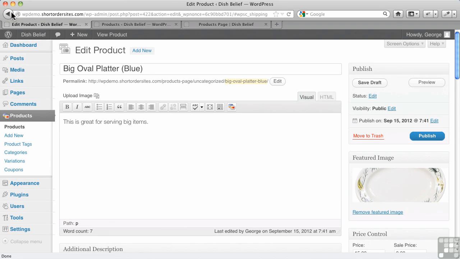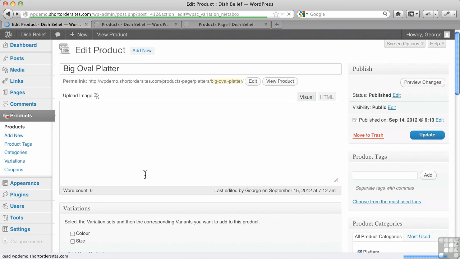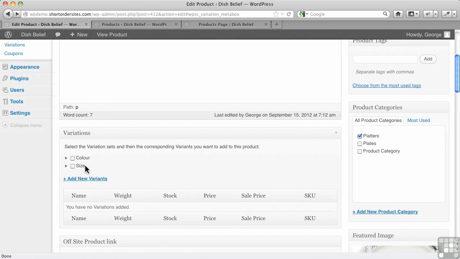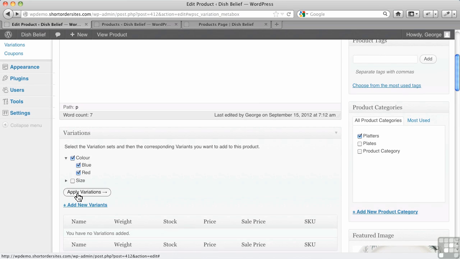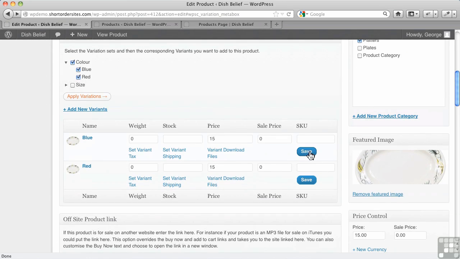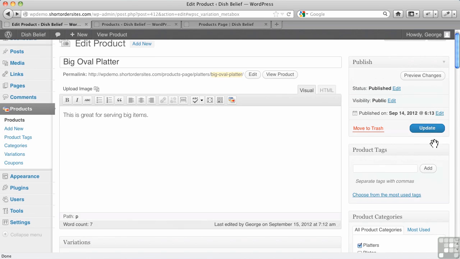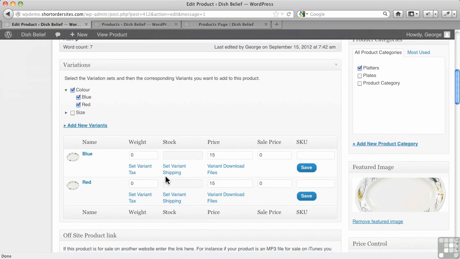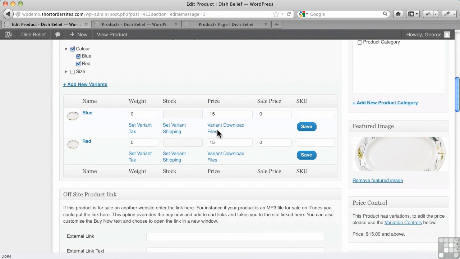Let's go back. We're going to go back here to the Big Oval Platter itself. Now, we didn't save the variants, by the way, so let me go in and do that. And we'll apply the variations. Remember, I didn't save them. Save and save, and update. Okay, so now those are actually variants for this, and they'll stay there. So just so you understand, when you click on one of these, it's taking you literally to a child product.